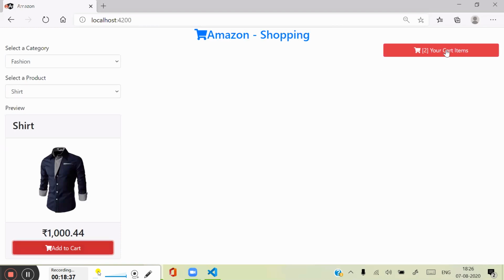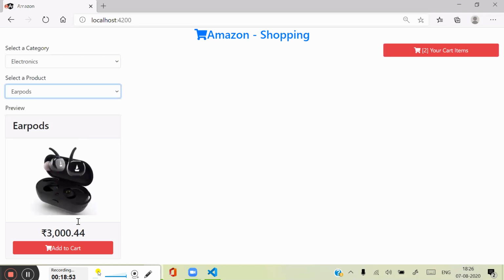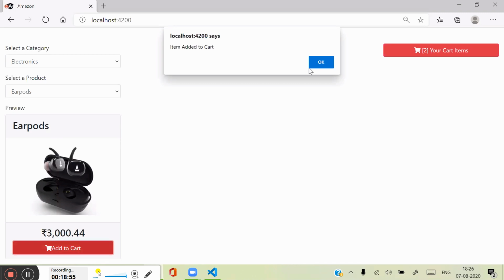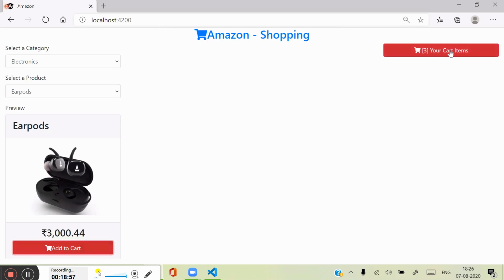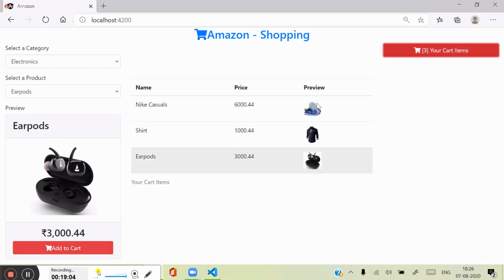Now click on your cart items. The cart items will come in the table here. Currently, these are our cart items. I toggle this display again. I am choosing some more electronics and click on add to cart. That's also added. Total number of items in your cart items is 3. I click on that, then it will display those 3 cart items here. So these are the options we are handling.